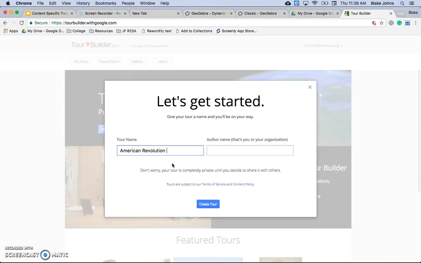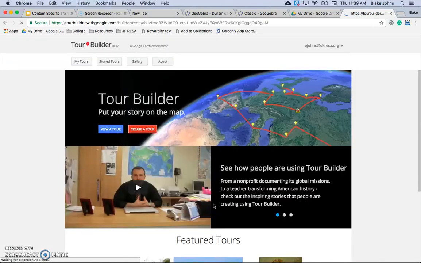Maybe they read a story in your class and they're creating a timeline of that, or the stops that were made in the story, or maybe the author where he stopped while he was writing the story or she was writing the story. So just a couple different options that you could think about when you're doing this. But history is an obvious one, but you can definitely do it in other facets. So American Revolution, I click Create Tour.